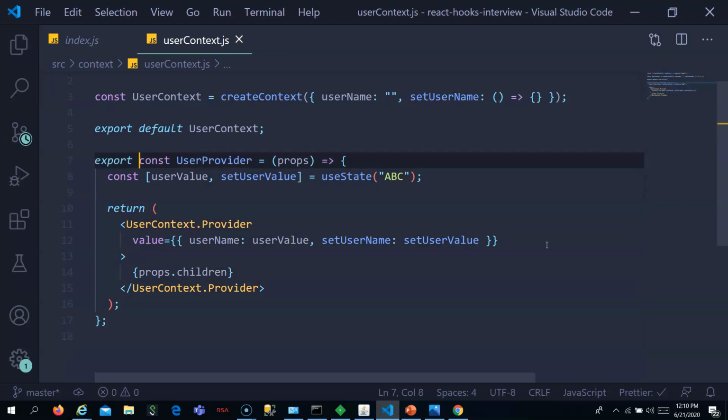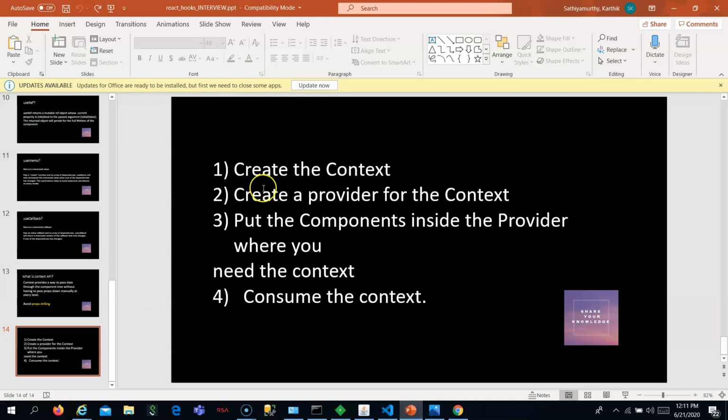Now I have created the context, and I also have created a provider for that context which will be providing the logic. Okay. For how to set the username and from where the username will be taken. So it will be taken from the state created in this user provider. useState created in this user provider. So we have done with these first two steps.